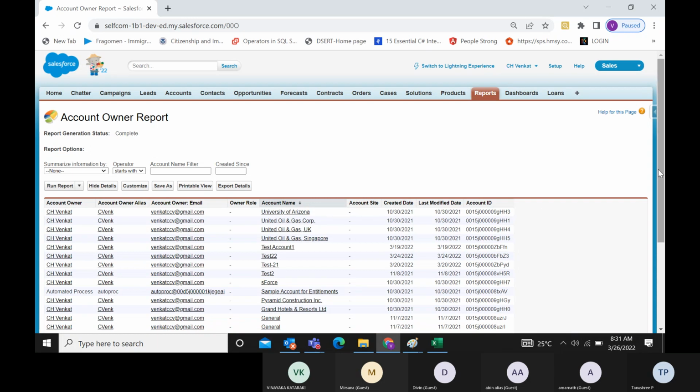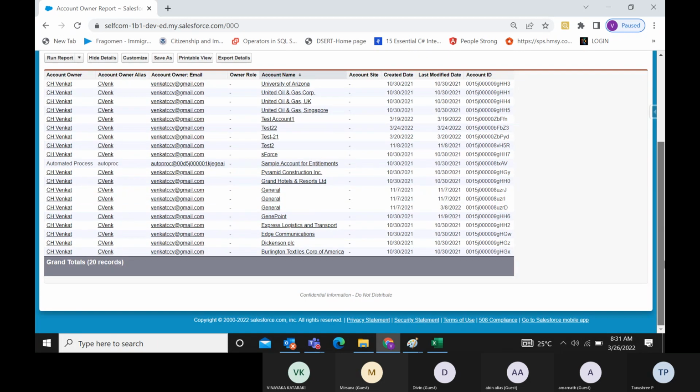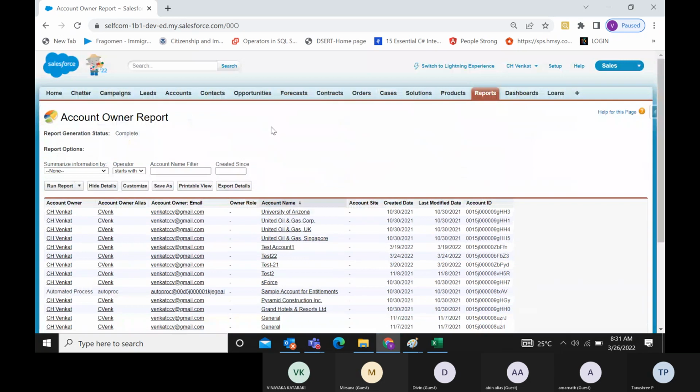So, what are all the actions we can perform once you create the report, tabular form or anything? That's what I was telling. I will give the notes later. Up to here, any questions, anyone? Reports.